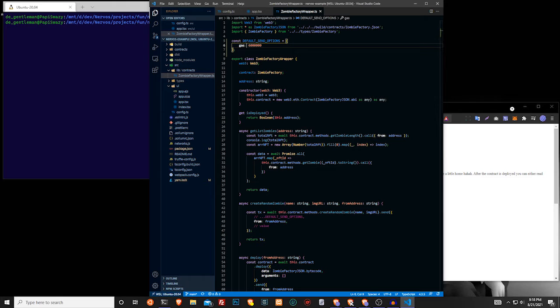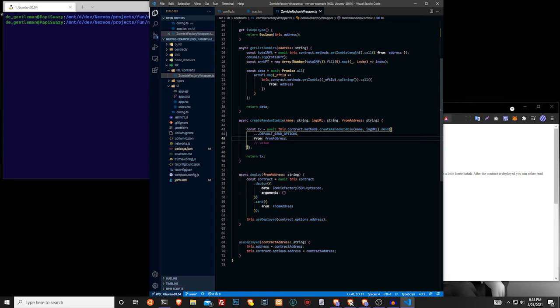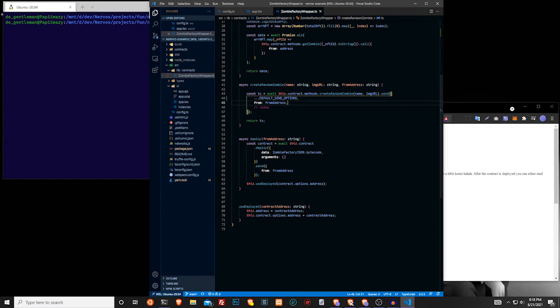Now from there, we want to go inside our random zombie function and make it so this will receive the gas value when we are sending a transaction. We're also going to need to do a little bit with our deploy function as well. In this case, we want to create a deploy transaction, because we will also want to be grabbing the transaction hash from this.